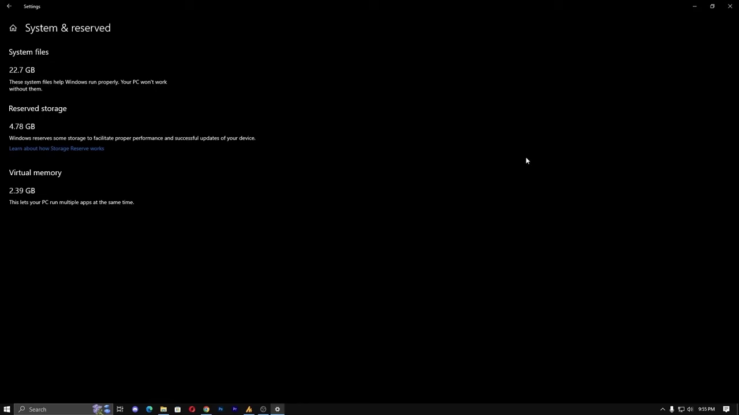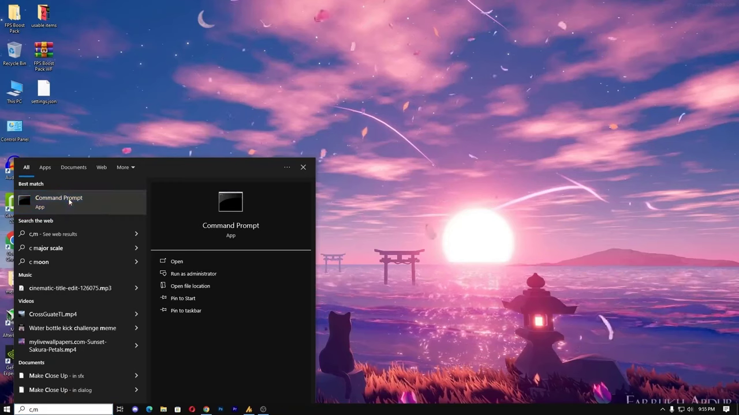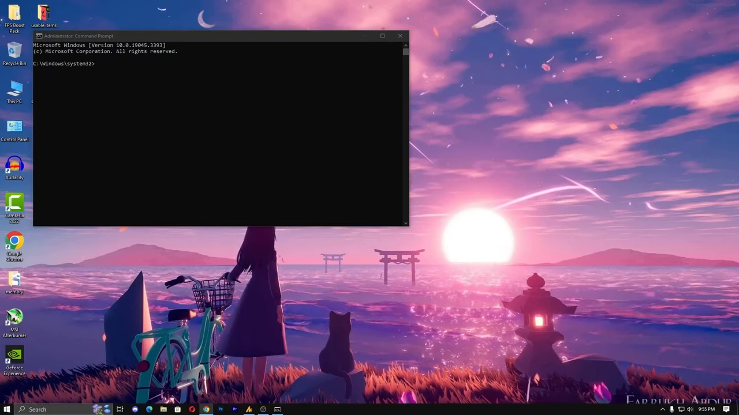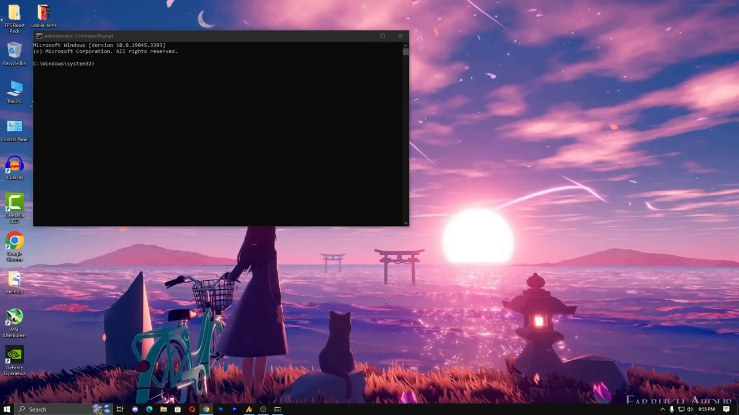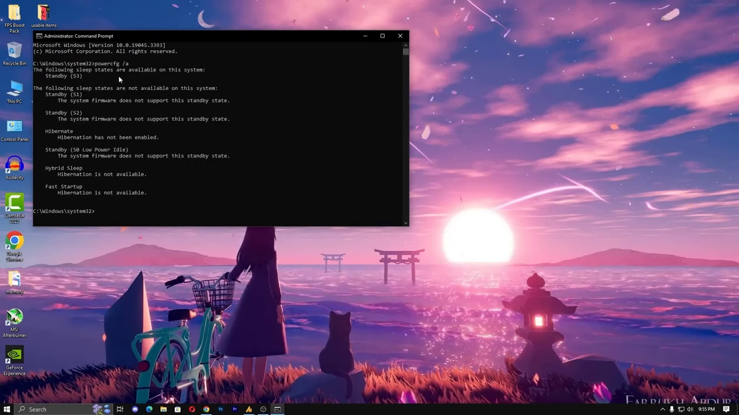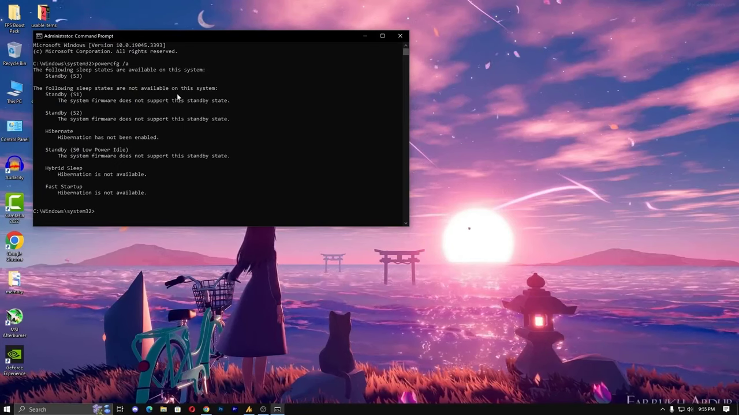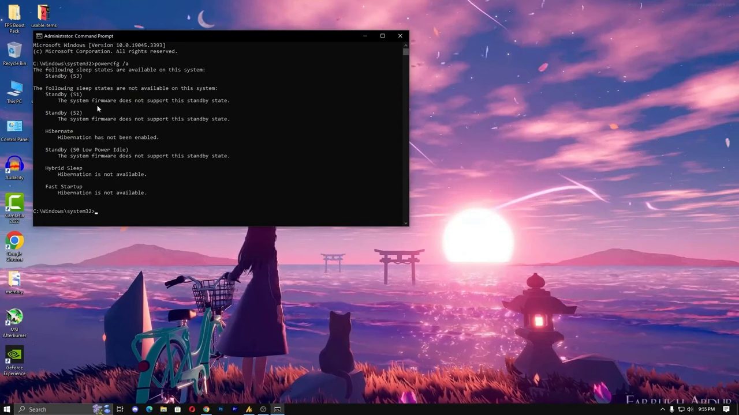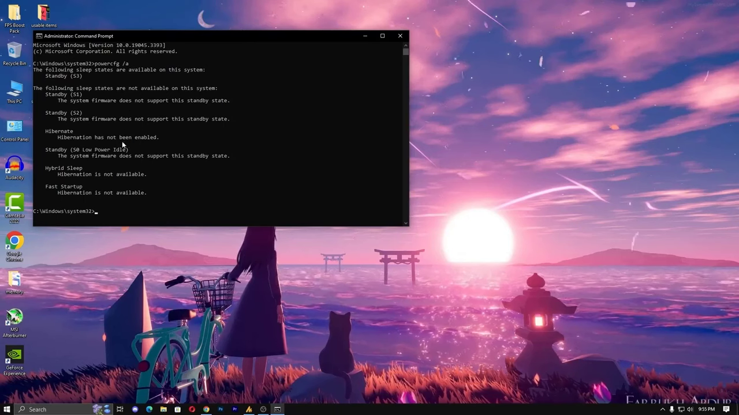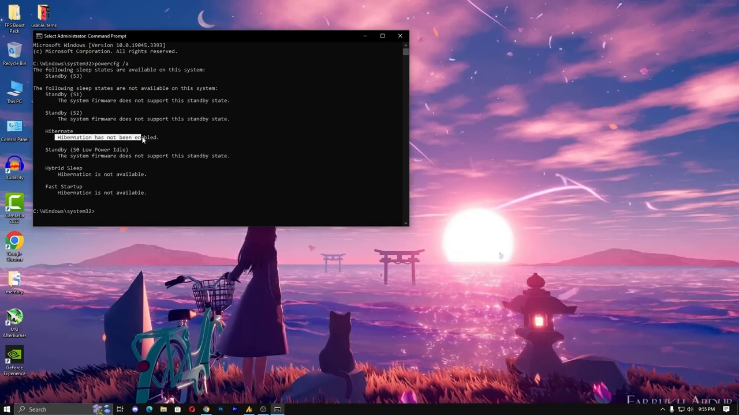For further verification, we are opening the command prompt once again, and this time we are just verifying whether hibernation mode is turned off or not. Just copy the command from the description and paste it over here. The following sleep states are available on this system: standby S3. The following sleep states are not available on this system: standby S1. The file system firmware does not support this standby state, etc. Hibernation has not been enabled. So this is our main topic.